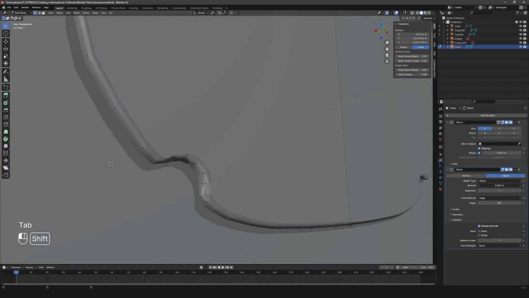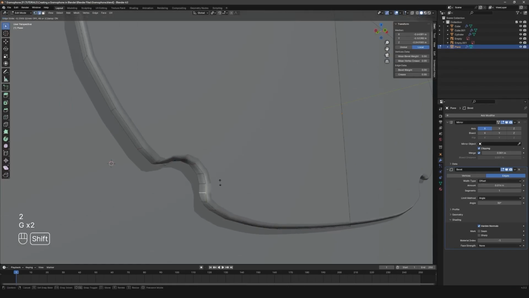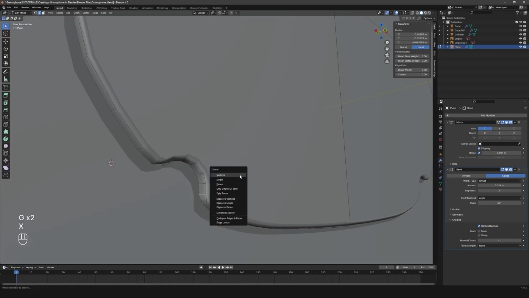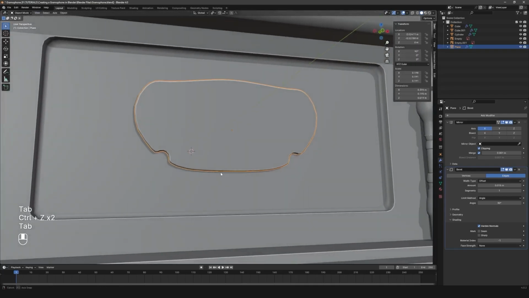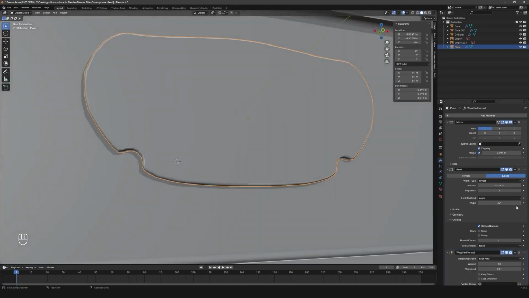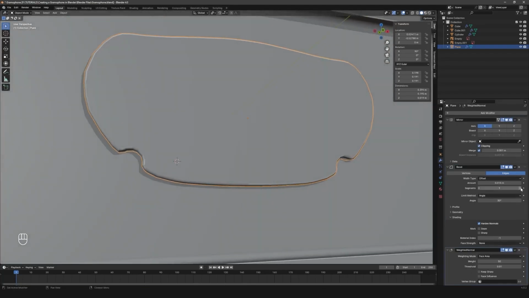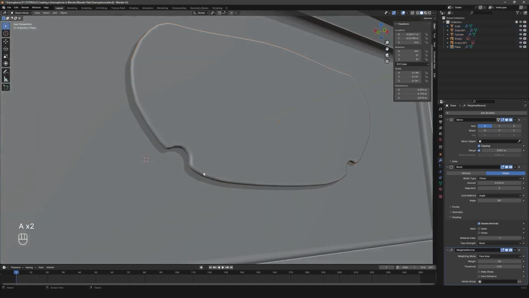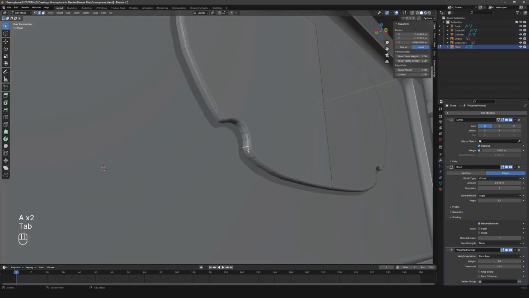If you increase it too much, you will see over here it is causing issues, because it sometimes happens when vertices are too close to each other. So you can just remove some of them if you want. But yeah, I think this is pretty good. We can add a weighted normal modifier. And yeah, that's pretty good in my opinion now.